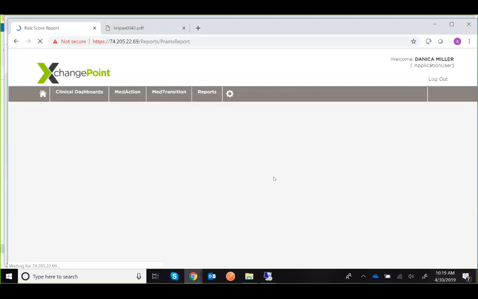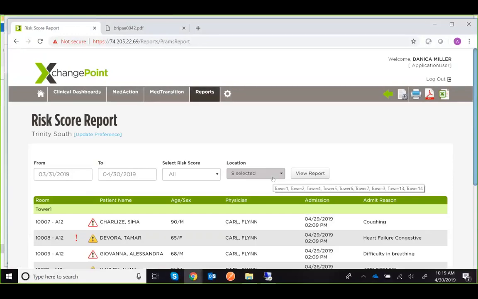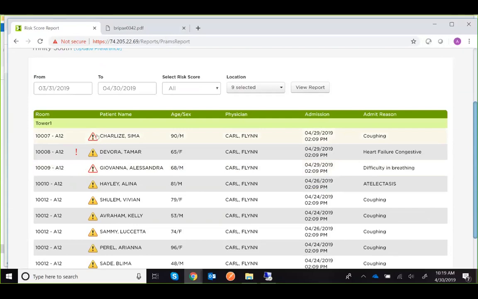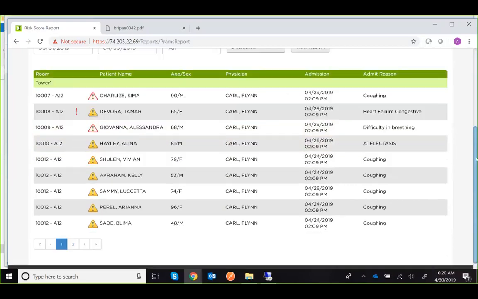This report shows a list of patients currently admitted in the target location who have a high or medium risk score of getting readmitted. We only show the medium and high risk scores. Patients with a high risk score show with a red triangle and an exclamation mark, and have a risk score equal to or greater than 10. Patients with a medium risk score show with a yellow triangle with an exclamation mark, and have a risk score ranging from 5 to 9. We do not show the low risk score because it would show all the patients currently admitted in the target location.